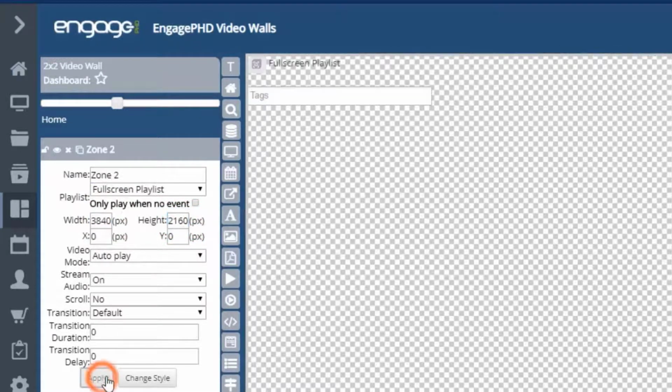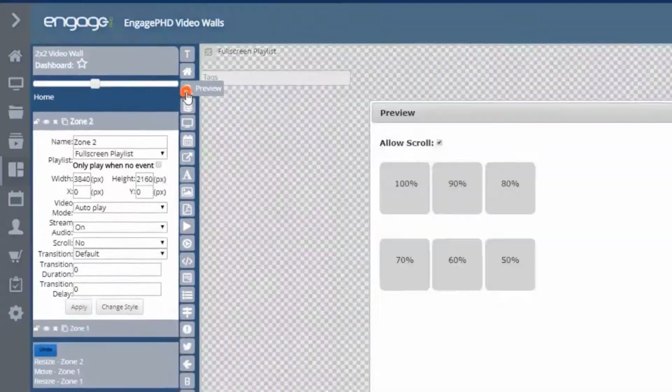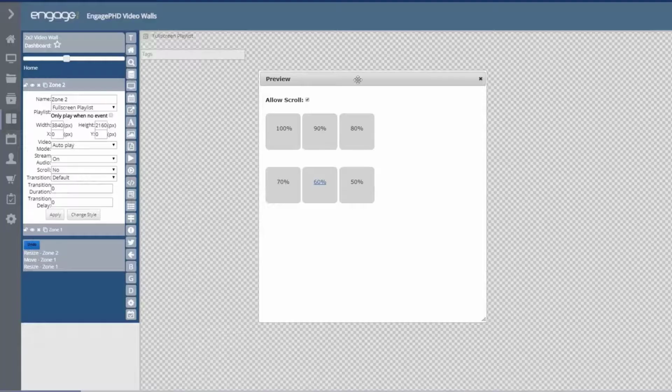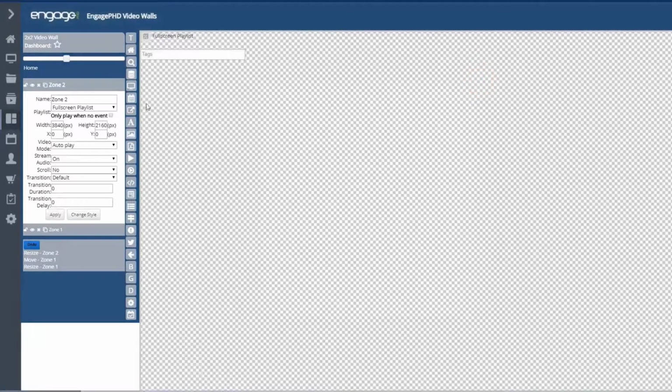If your layout design does require images, text, or various widgets, you can use the various icons on the toolbar to add different types of content to your layout. In the next section, we'll talk about scheduling your layout or full-screen playlist to your players.